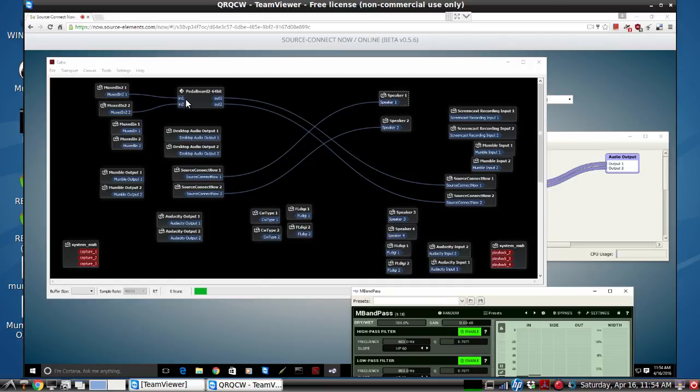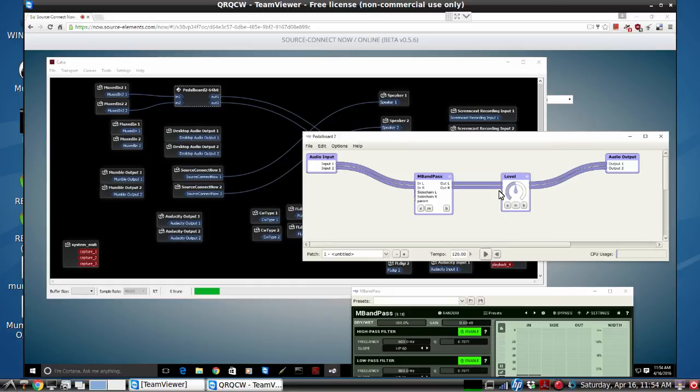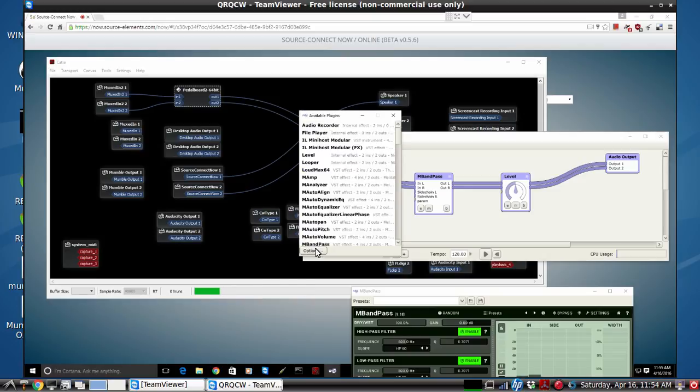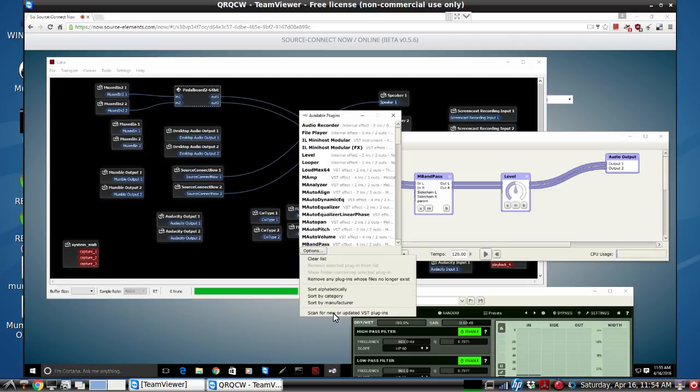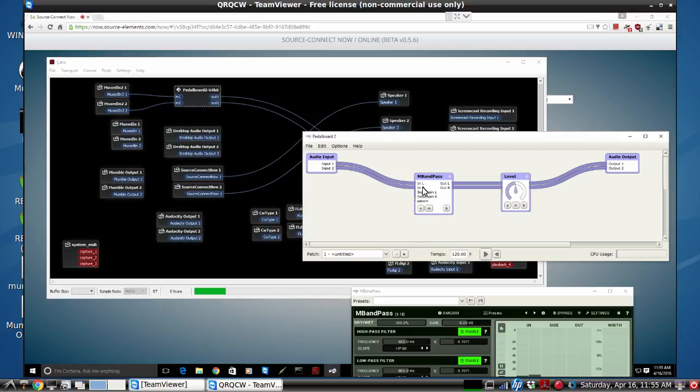In other words, this is the line input right here where the UltraPico Keyer is coming into it. It's going into this VST host where I have this plugin, Mbandpass. And in the options, you have audio settings, plugin list. So if we take a look at that, you can see all the plugins. Then you scan right here. That's where you tell Pedalboard where to find that plugin after you've downloaded it.